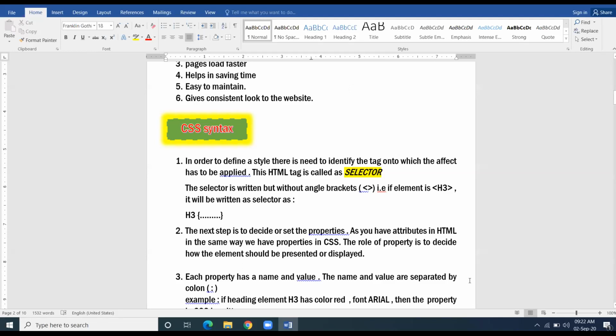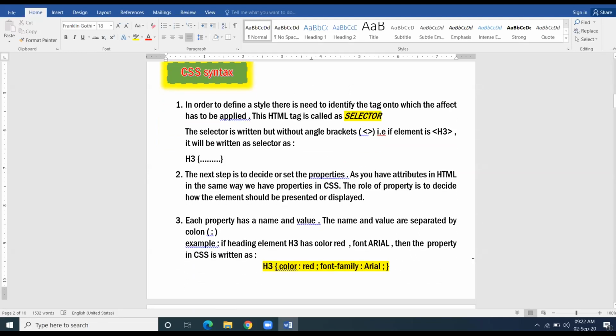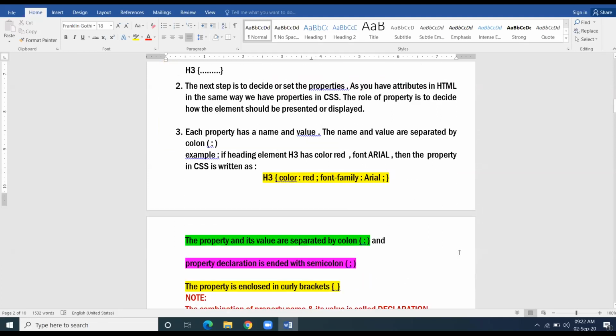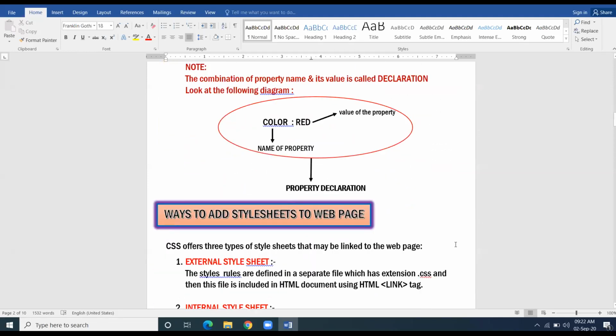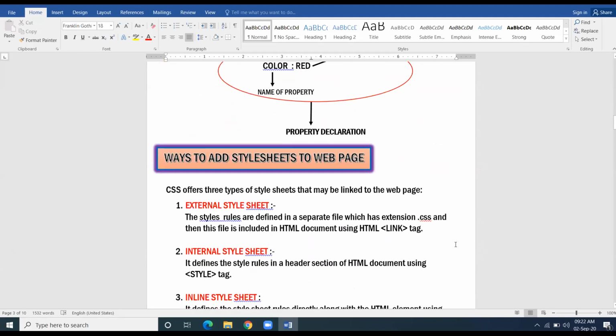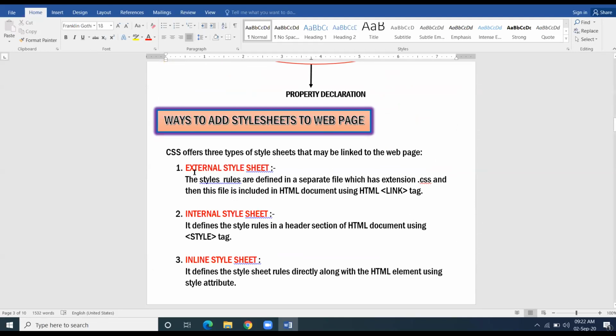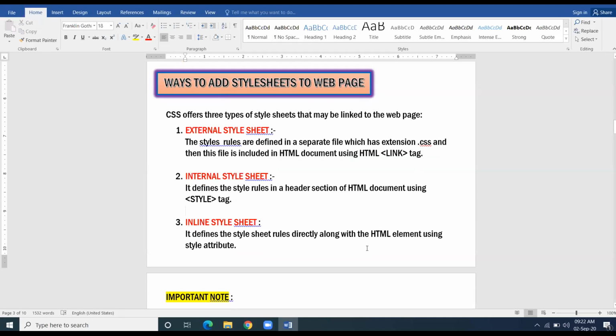Now, in how many ways you can create your CSS? We can create our CSS in 3 ways. External style sheet, internal style sheet, inline style sheet.